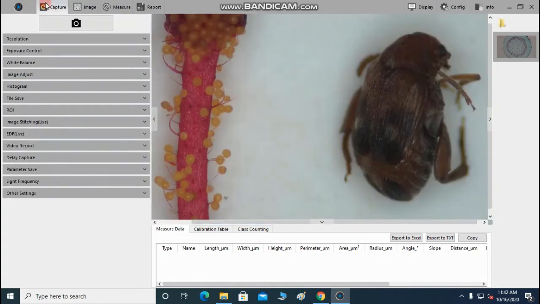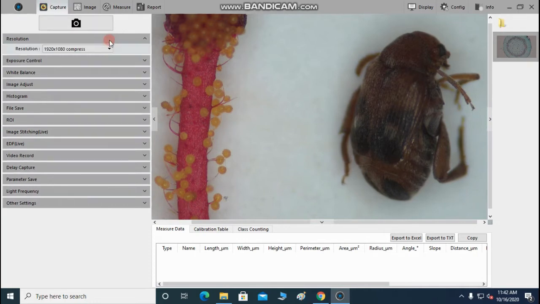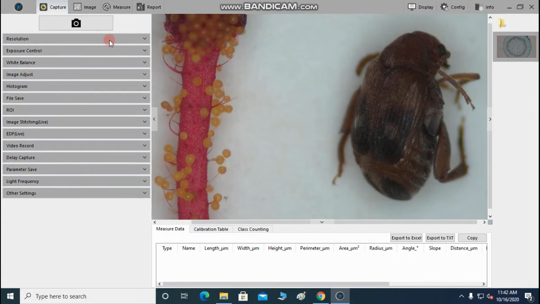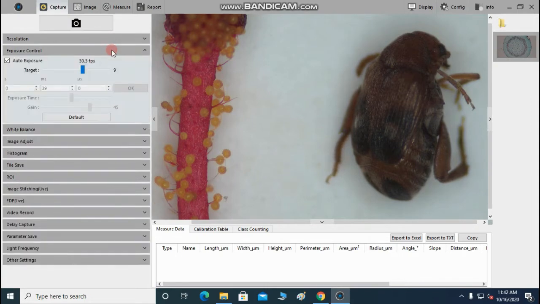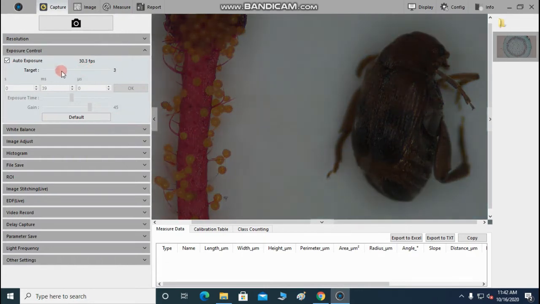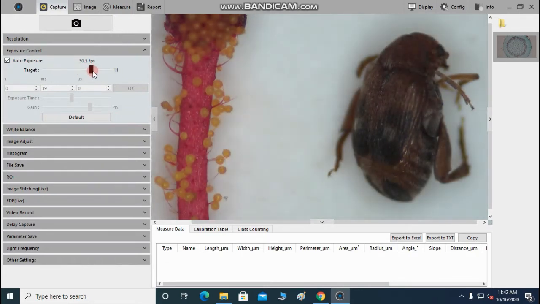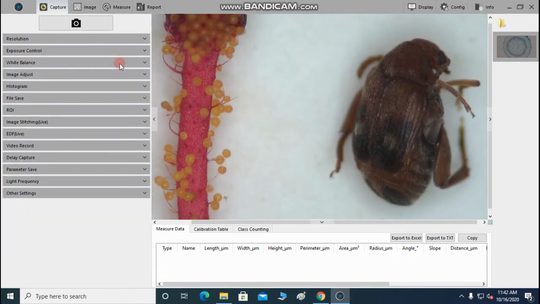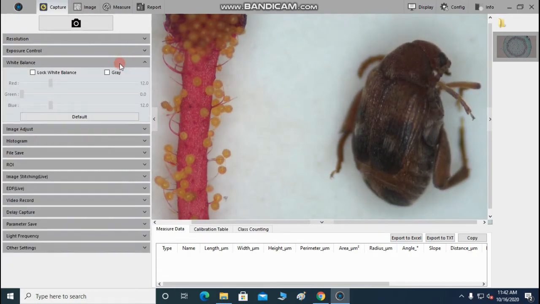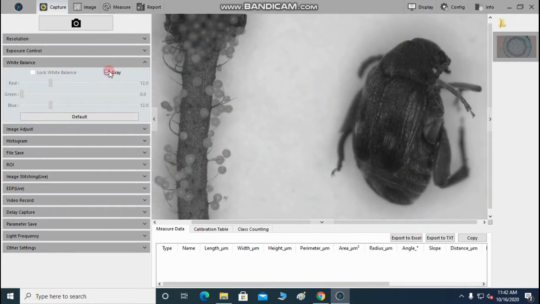Capture interface. Capture interface shows real-time image capturing settings. You can select different resolution levels. You can also use exposure control. Manually you can control the exposure. White balance can be adjusted according to the actual light source. Gray option converts a color image to a monochrome image.